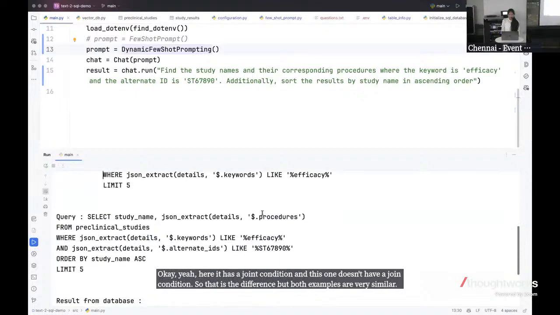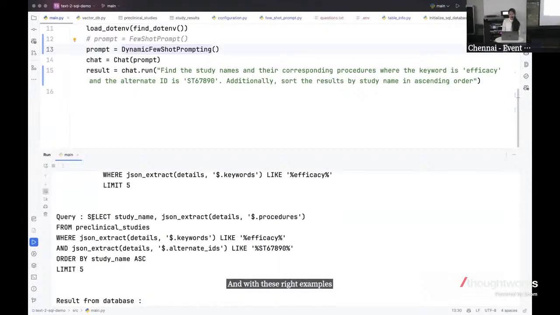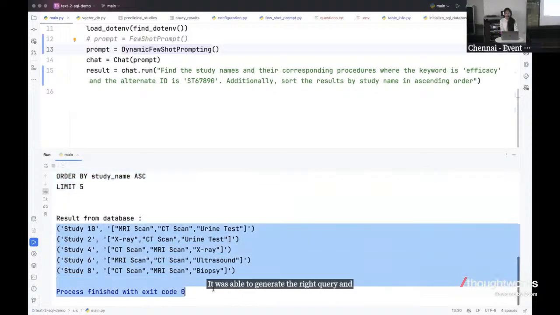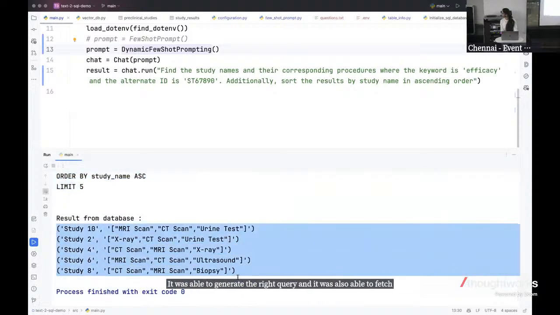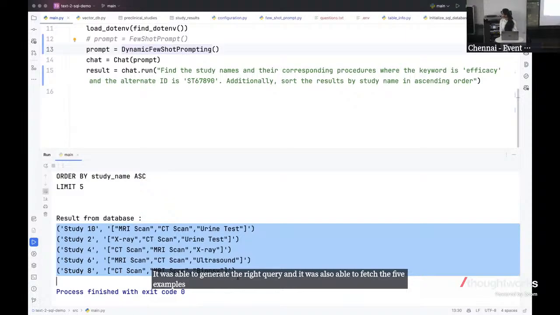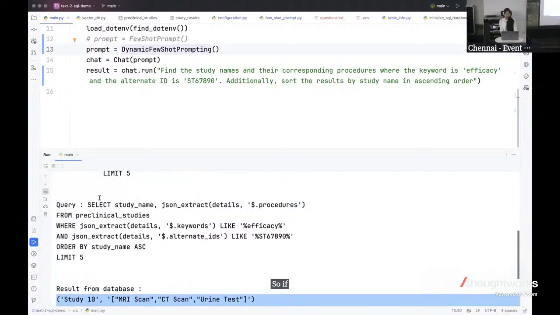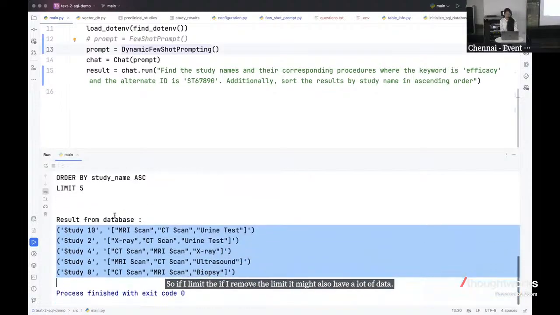And with these right examples, it was able to generate the right query, and it was also able to fetch the five records that we were actually looking for. If I remove the limit, it might return a lot of data, but because of the limit, it fetched only the top five results.